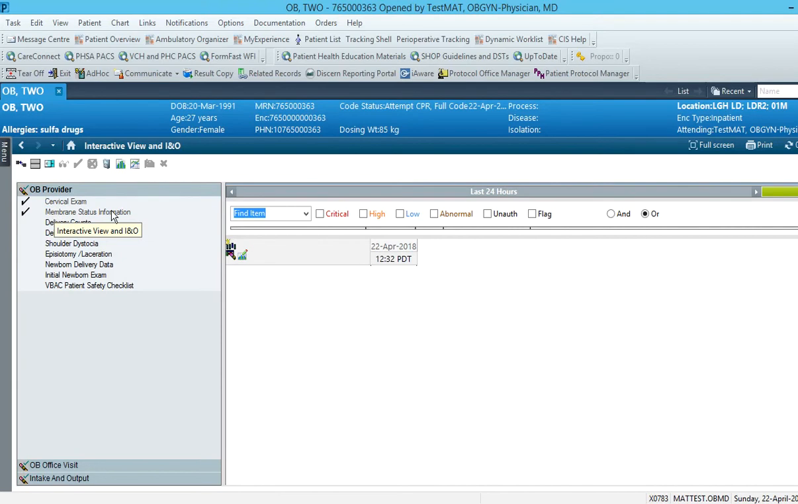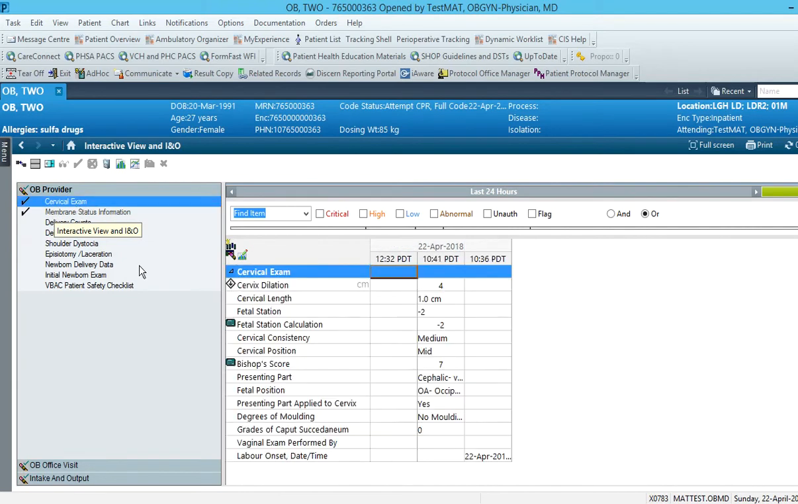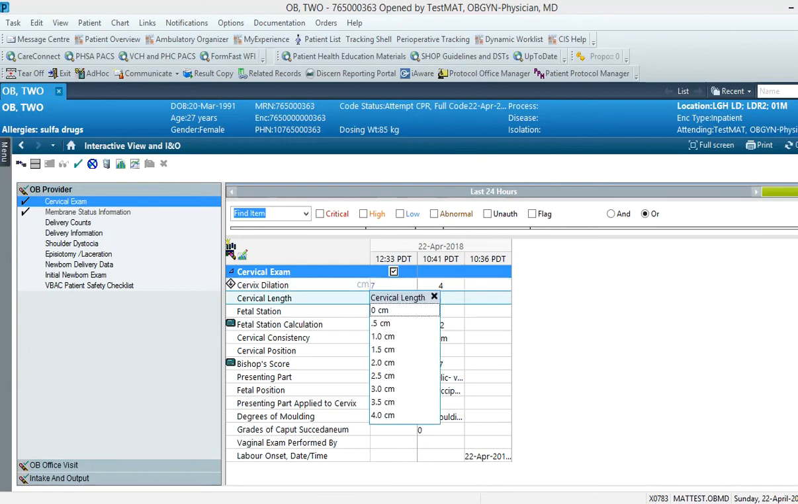Under the OB provider band, this is going to give you a place to complete documentation. Previously, this patient has been documented at 4 centimeters. Now you've gone in, checked her progress, she's going to become 7 centimeters. By double-clicking this blue band at the top, it will allow all of the boxes to default open and make your selections easier.